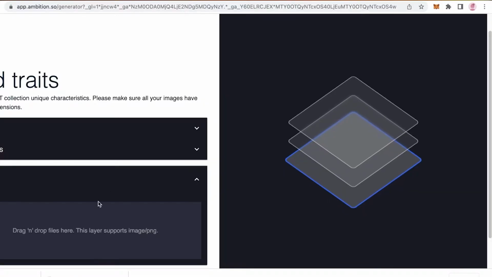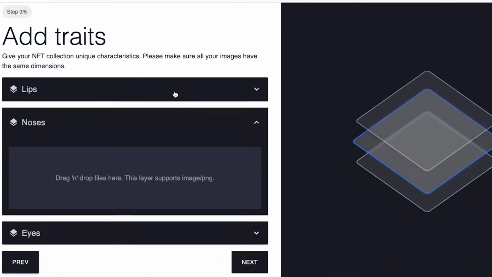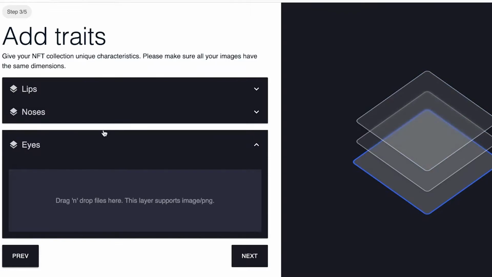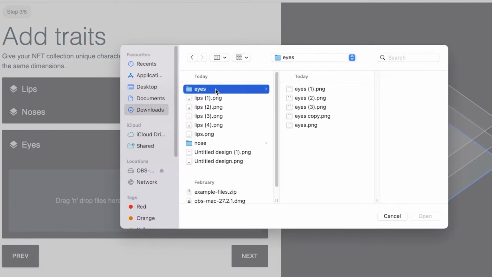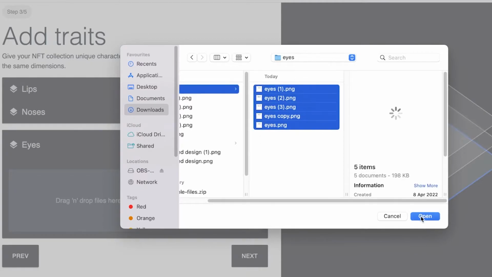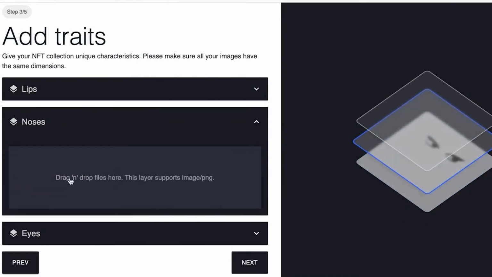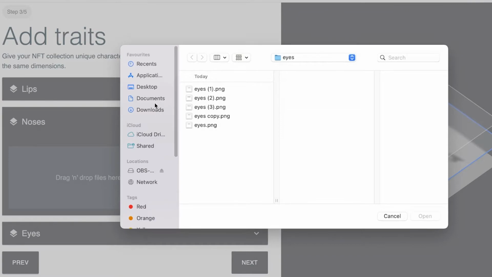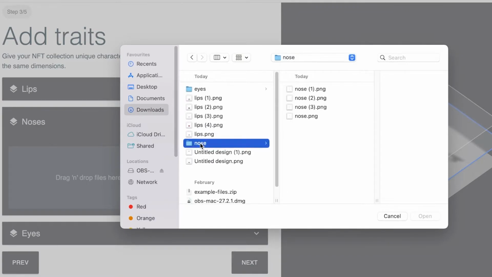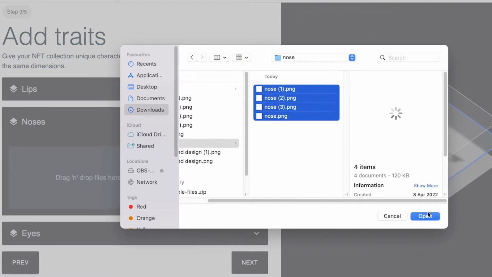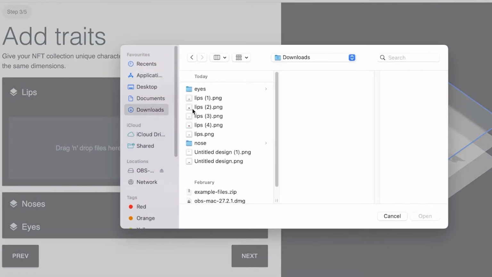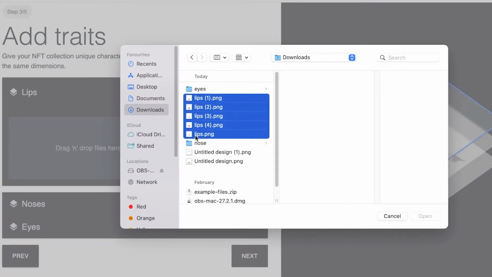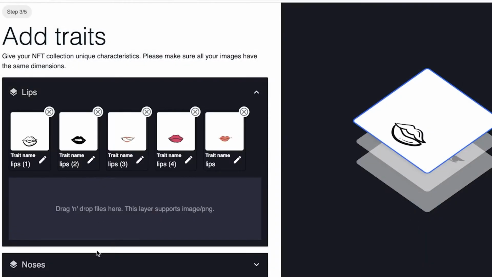Now what you're going to do is go back onto your ambition and start adding your traits. So first off, I'm going to add my eyes, and I'm just going to go into the download section, and I already have selected a bunch of different eyes. Then I'm going to go into the noses section, go into my downloads, go into the nose section, upload all the noses, and then I'm going to go into the lips section.